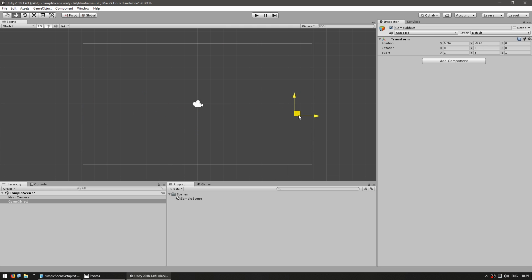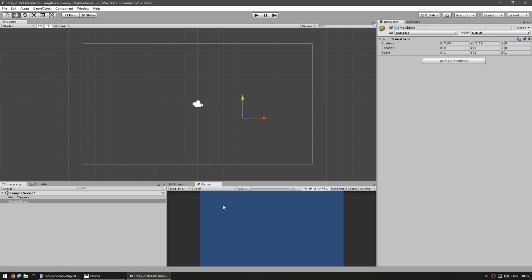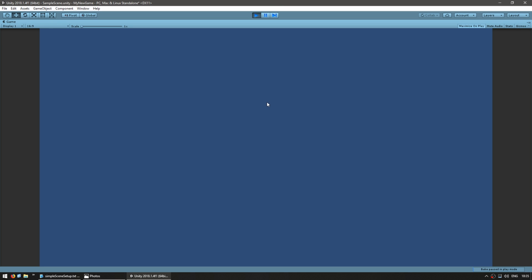For the horizontal size, it's going to depend on your resolution. Currently, I'm using 16:9, but if you change this, you can see the camera view change accordingly. Alright, so that's the basic setup for the camera. Let's test just to make sure that everything is working. So, yep, there you go. The camera is displaying a simple solid color.